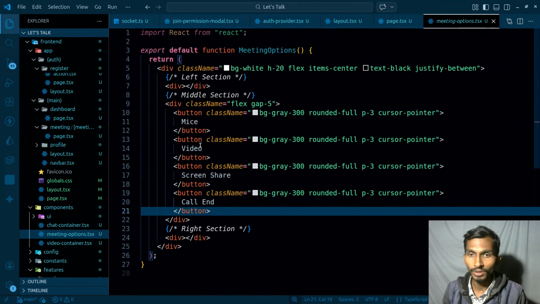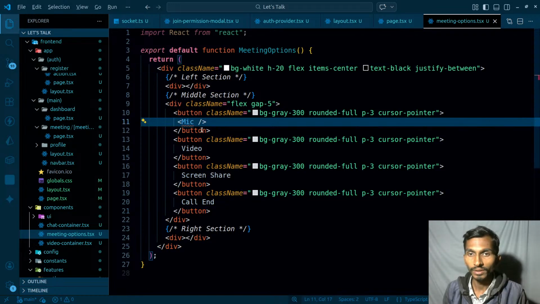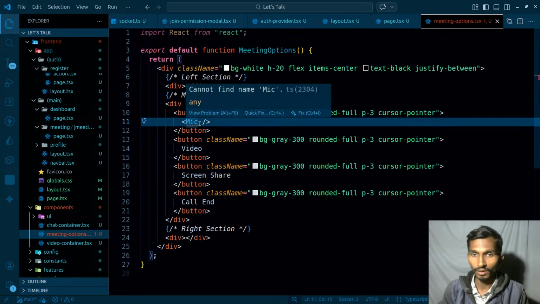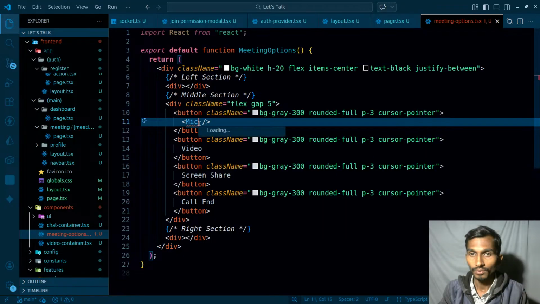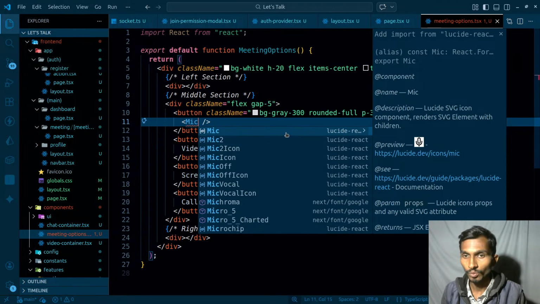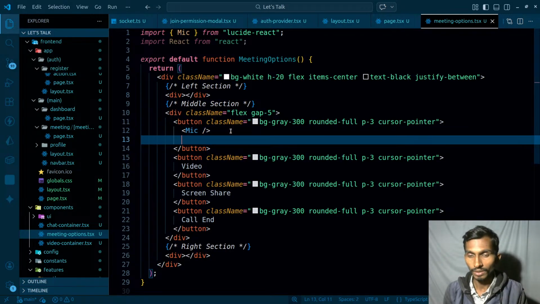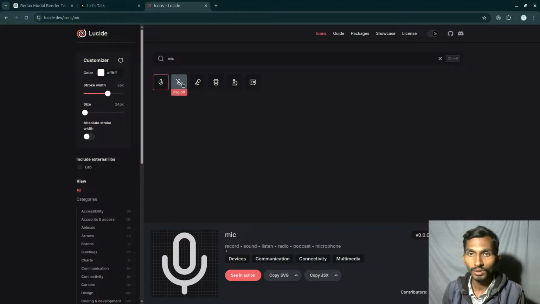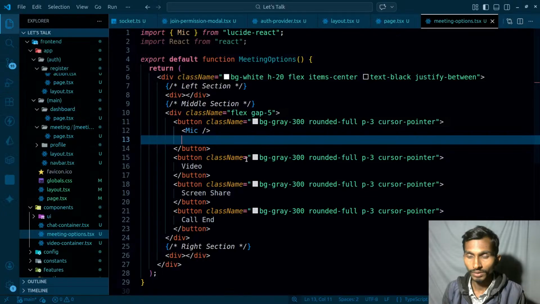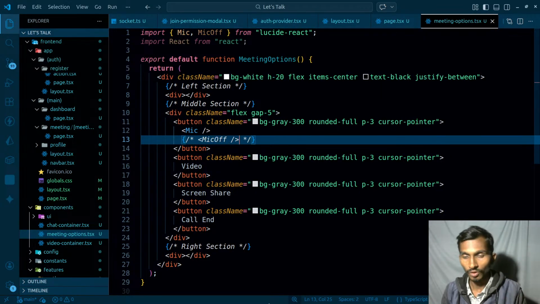So if I come here and try to use that mic, of course I have to import that, and this will be imported from Lucide React. So this is how it's going to go. And there are going to be two options. This is going to be one of them, and the second option is going to be mic off, this one. Let's simply copy it as well, paste it here, and I need to import this over here. And for now I will just comment this.